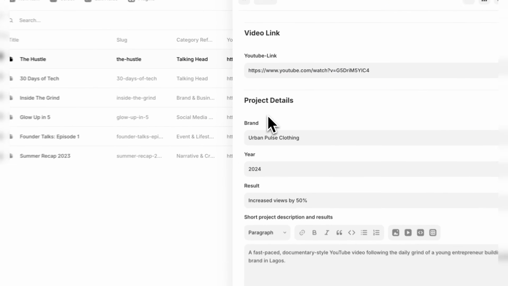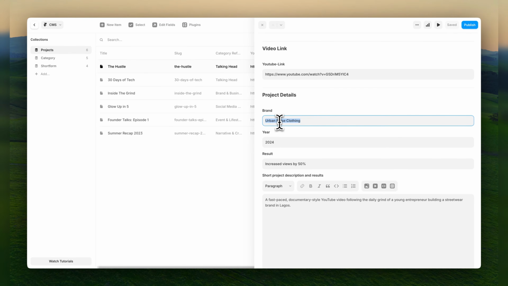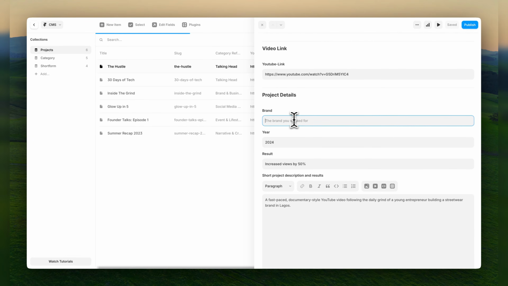So here, write the brand name or the content creator's name or whatever the client's name is. It's not compulsory, so you can leave it blank if there's nothing. Simple. But let's just undo that. Let's call this Hustle.